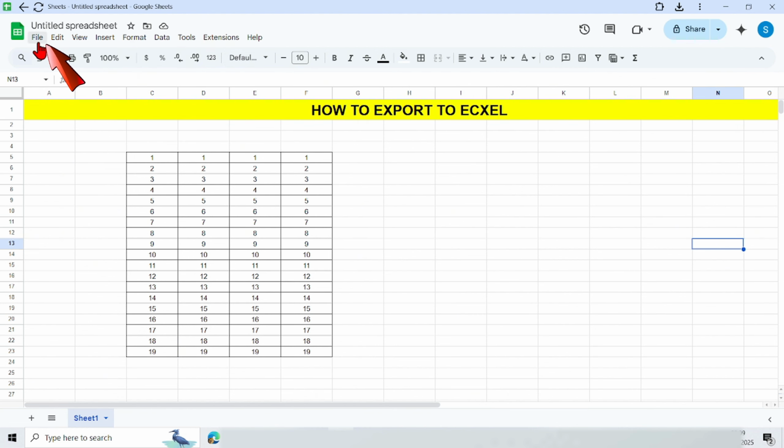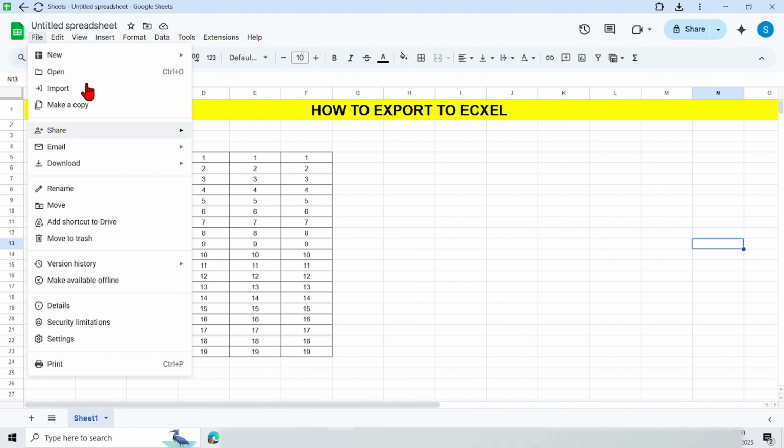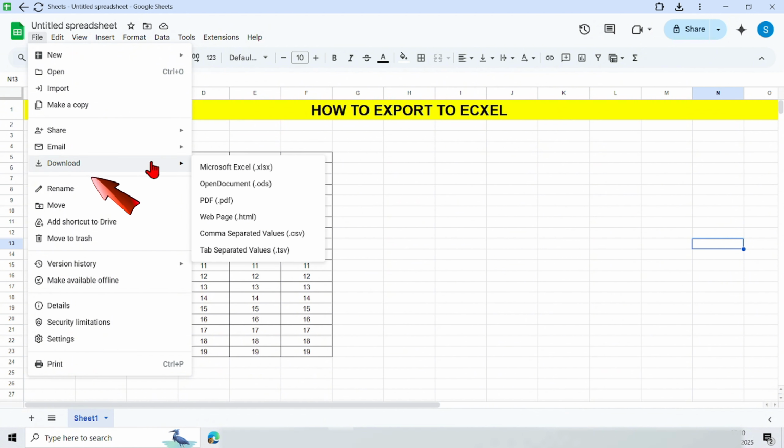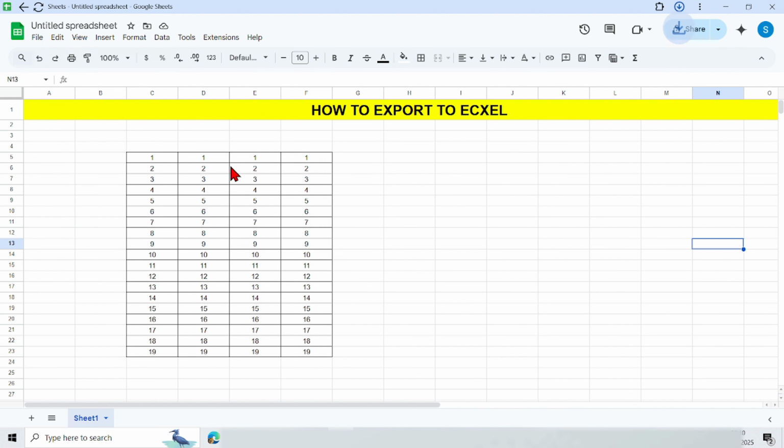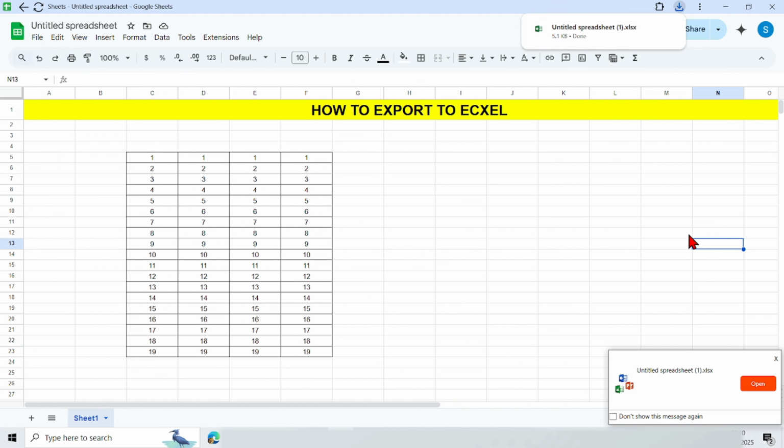Tap the File menu. Now here a scrolling menu will appear that you can use. Tap the Download menu. Now here several format options appear. Tap the Excel format. Now wait for the download process to complete. Tap on the top right of the screen here. You can see here that there are already the results of the Sheets file export to Excel.